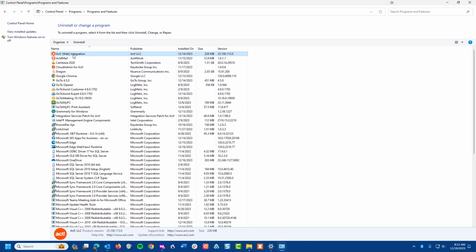Now here I see I have ACT Web Integration. What I suggest you do is make note or take a screenshot of the version you currently have. There's a chance you might download the same version that's already here, but it's just a step. So uninstall the current version of ACT integration.